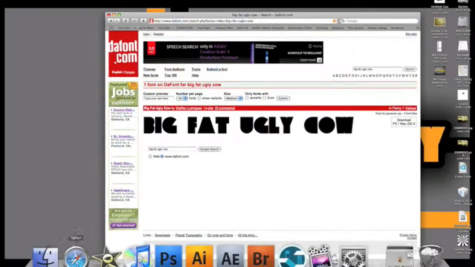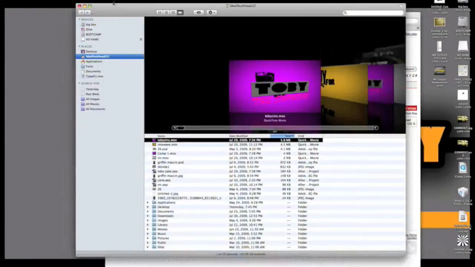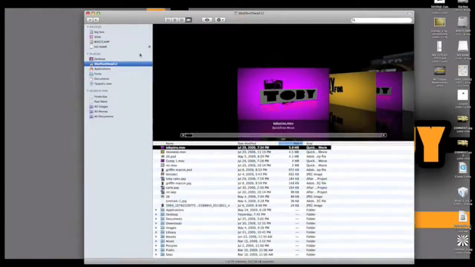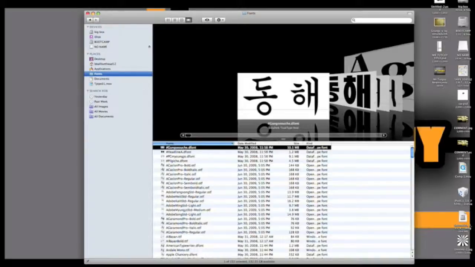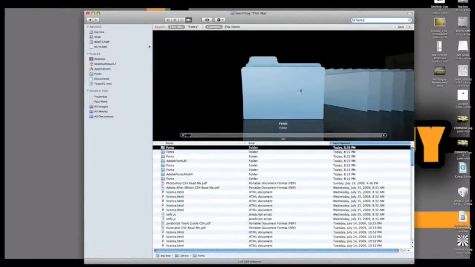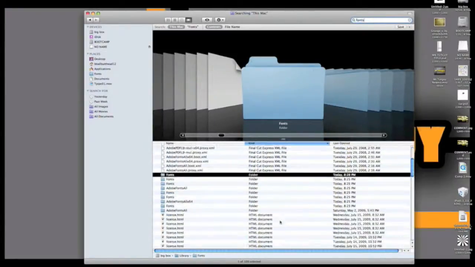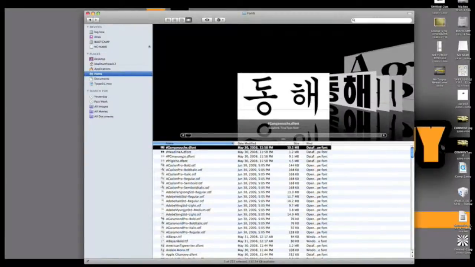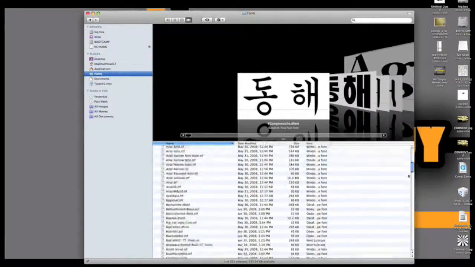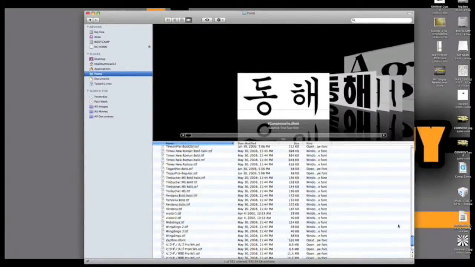Then you want to open your Finder window and go into your fonts folder. Now, finding the fonts folder can be kind of hard because once you search it, there'll be tons of different kinds of folders. If you have Adobe applications, there'll be even more. The way to find it is to just look at all of them and find, like mine is the top one, find the one with the most fonts in it.